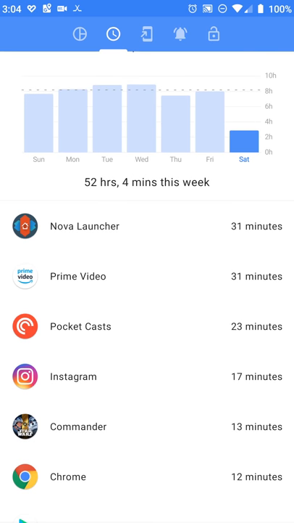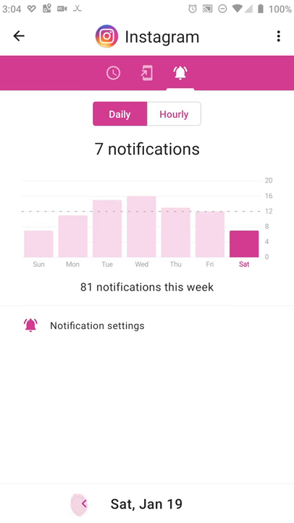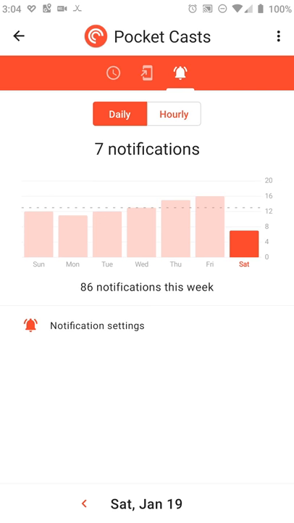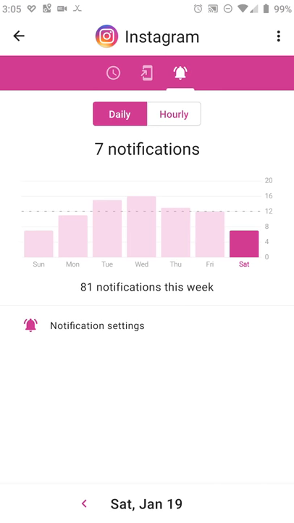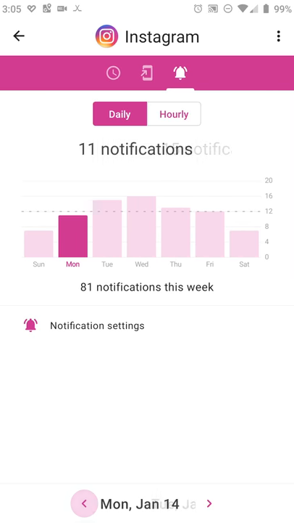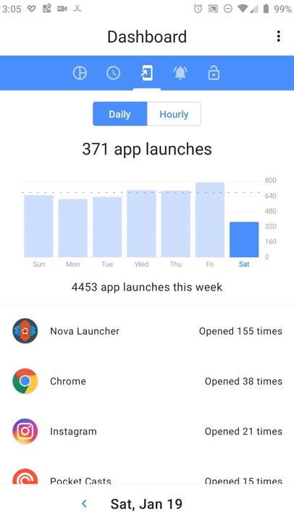So I don't have notifications for Pocket Cast, but let's say for Instagram, or I guess, let's take a look. Let's go back to Pocket Cast. 86 notifications this week. So probably based on just various app refreshes and things like that, though I don't have notifications enabled. That's kind of a weird thing, but if I go to something like Instagram where I do get notifications, 81 so far this week, and I can go back to each day to see how many times I get those notifications.